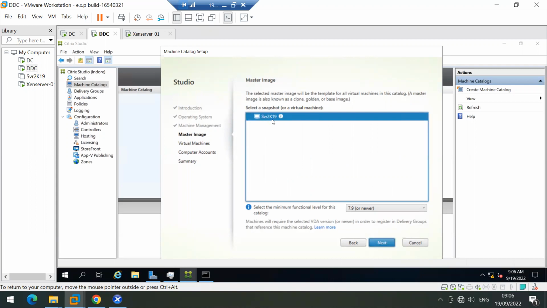Now it will automatically detect the master image that we have created. So I have created this, and we have installed the VDA agent in this machine itself. So let's select this machine. Simply click on next.